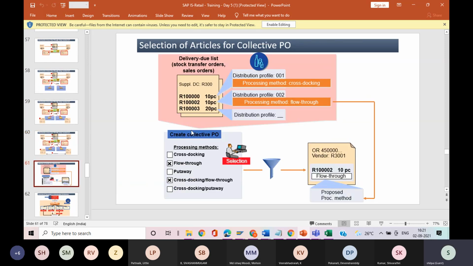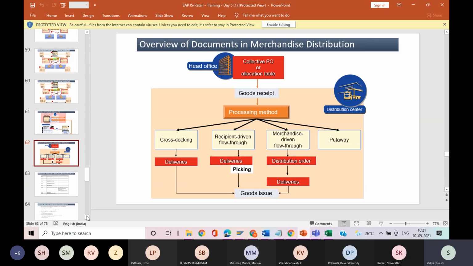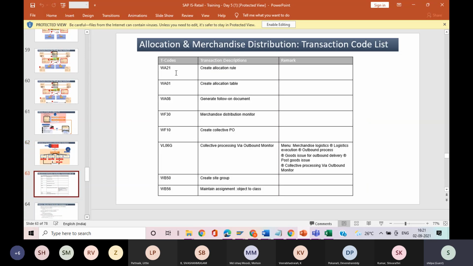Okay, this is again collective PO. Create collective PO. It can be flow through processing method, or cross-docking flow through, based on this distribution profile. So this is again deliveries, picking, goods issue. If you see this diagram: cross-docking, direct deliveries, recipient deliveries, picking, goods issue. Merchandise driven: distribution orders, deliveries, goods issue, put away. Instead of reading the whole material, if you just see these diagrams, it's very clear for you.